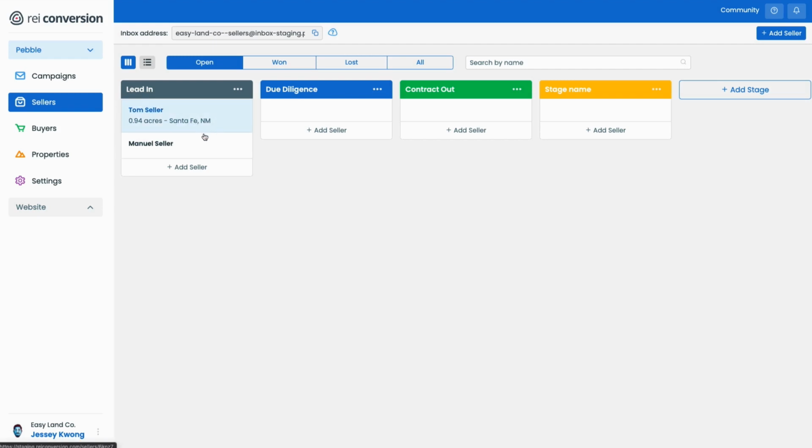You can see here we have got a couple leads. Leads can come here automatically through our inbox address, and they can come through something like your own REI land leads website or from other sources. You can also manually add leads yourself by hitting the Add Seller Lead button up here on the top right.